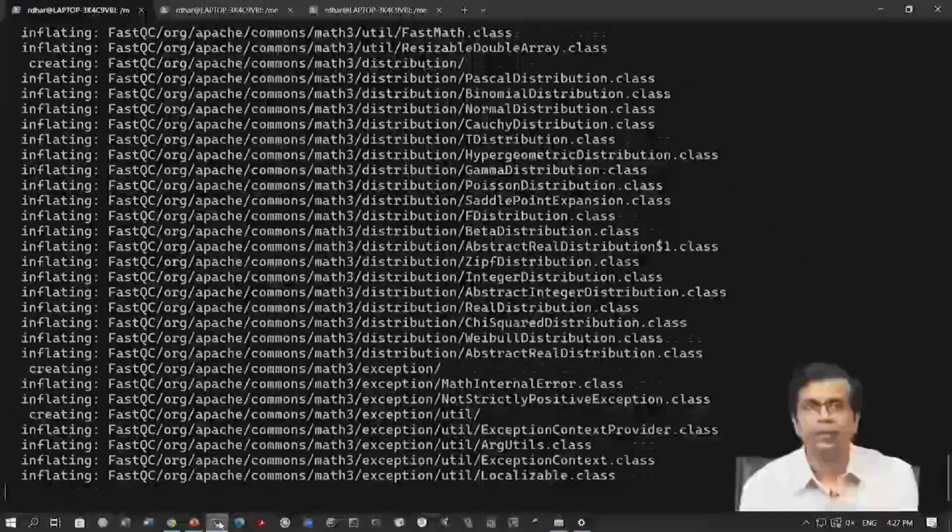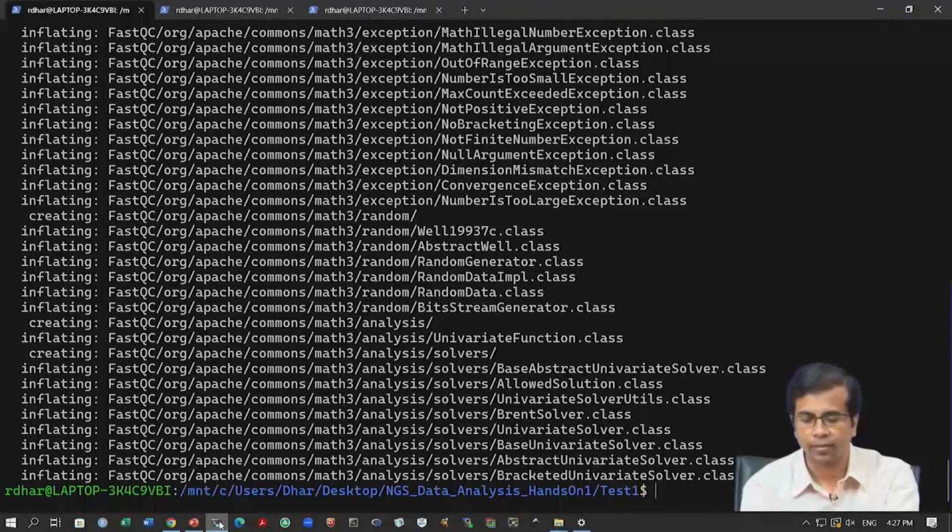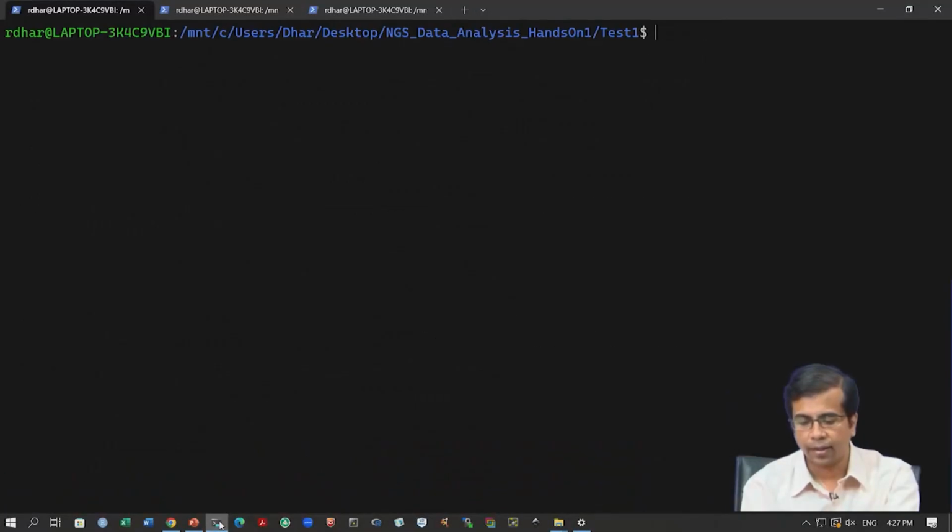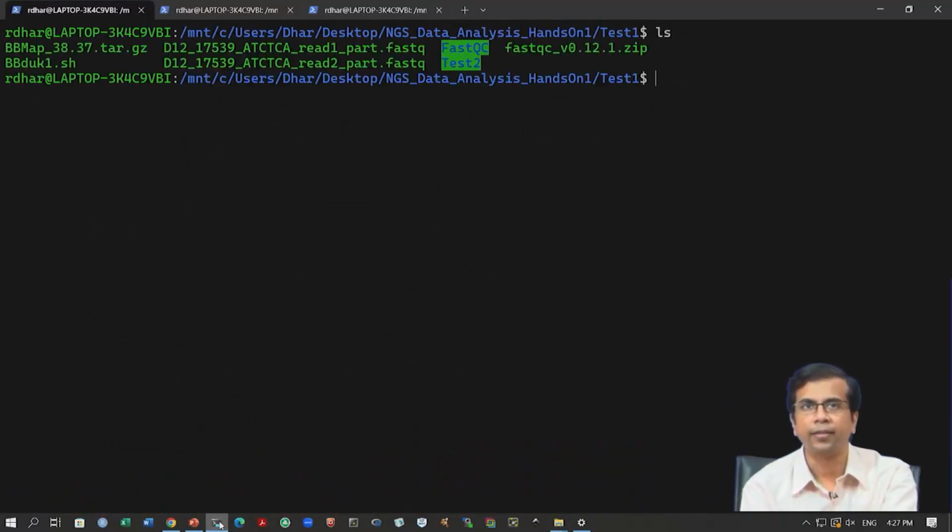Okay. So, this is done, can clear, and we can simply say ls. And you will see this folder FastQC that has been created. Inside this FastQC folder you will have that program. So, how do you go inside that folder? The command is cd.